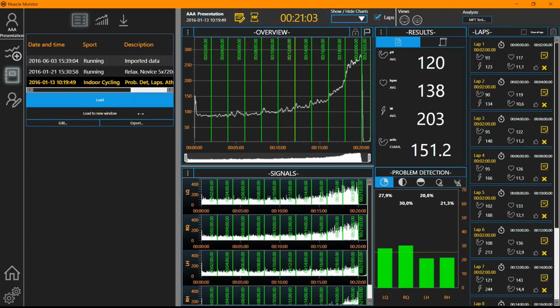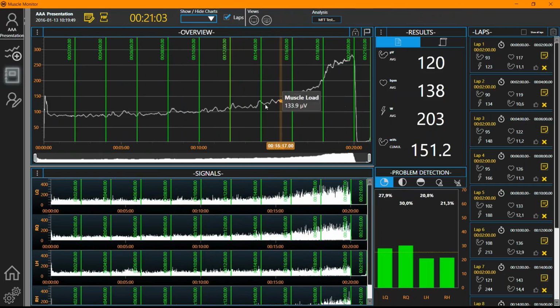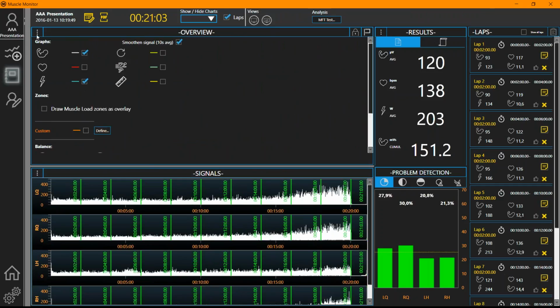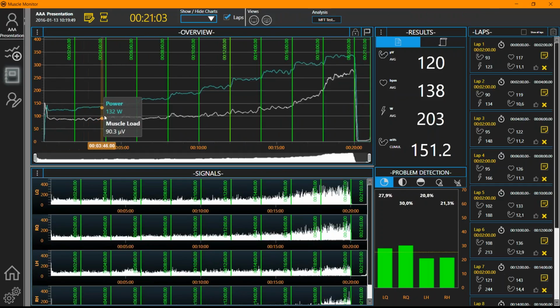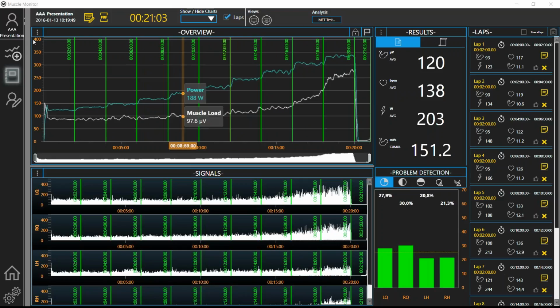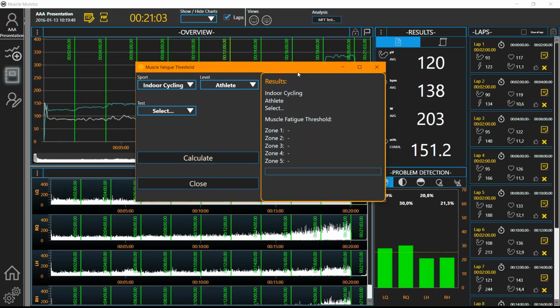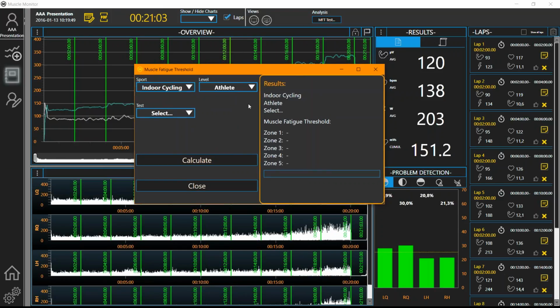Regarding those tests, the material is building up, and I'm sure that it is available shortly. But this is an incremental cycling test where you start out, and this cyclist, I think he started with 60 watts and 30 watts increase every 2 minutes. And that is one eligible protocol for this cycling test to find out the muscle fatigue threshold.